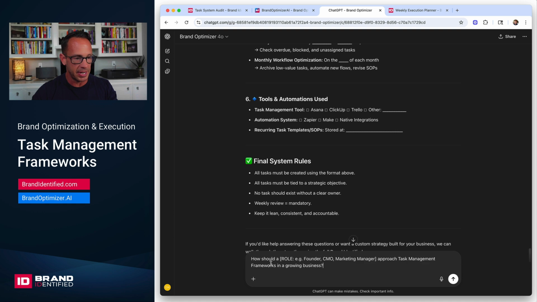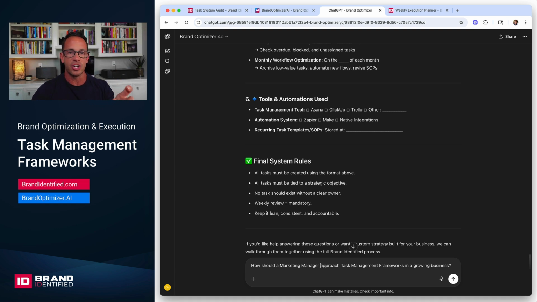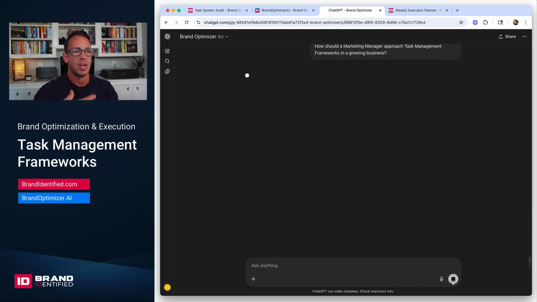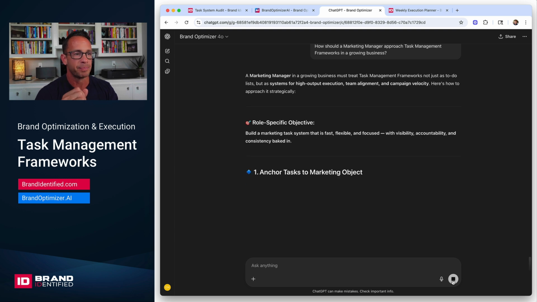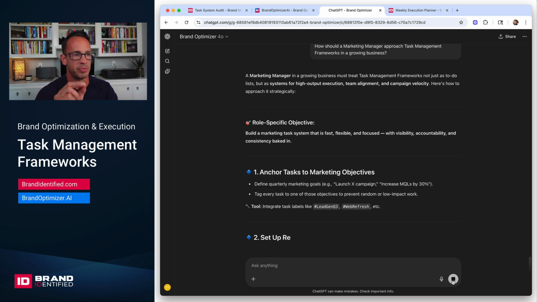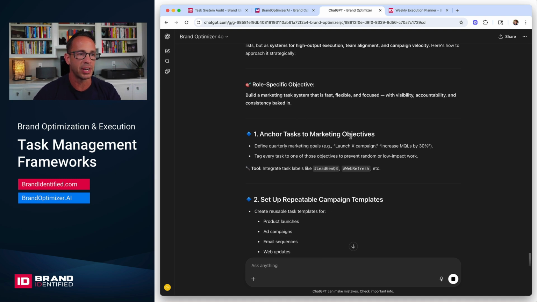So I'm going to paste this in here, and then I'm going to switch it off. For this example, we're just going to use marketing manager. So this is going to give me the results based on how a marketing manager should approach task management frameworks in a growing business. I'm going to send this over. It's going to access the knowledge base, give me my summary, and here's your role-specific objective. And then number 1, you want to anchor tasks to marketing objectives.